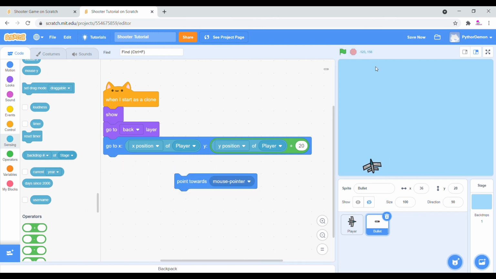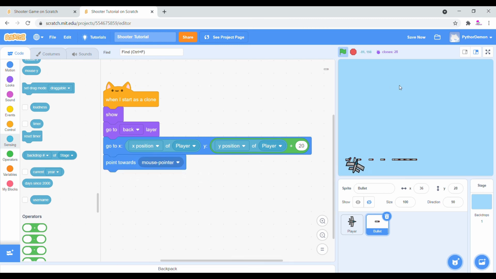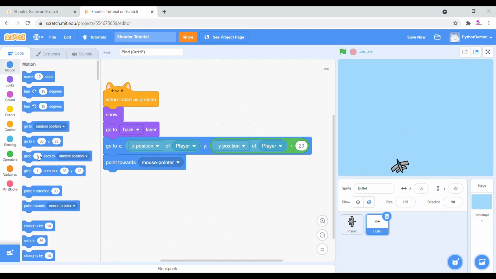So, just to fix things up, since it is pointing towards the mouse pointer, it means that everything can point downwards, which doesn't look right. So to fix this, we could say point in direction, direction of player. And this will now point in the player's direction.